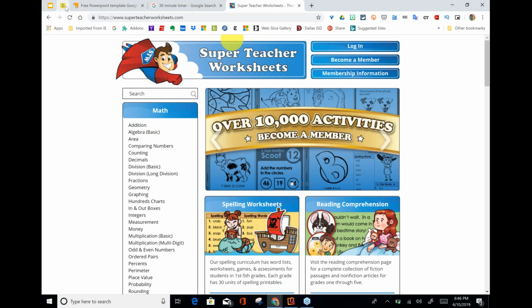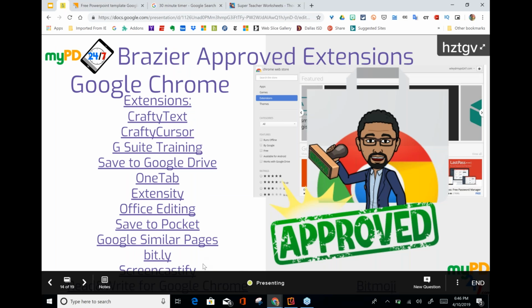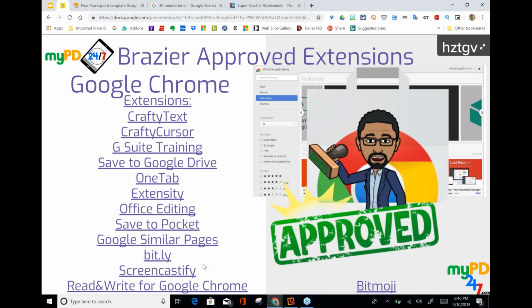The last ones that I want to just tell you about is Screencastify is here, and it is where you can actually do screen recordings, very similar to what we're doing now, but it will record them automatically for you in the cloud in your Google Drive. And then Read and Write for Google Chrome. I don't have enough time for that one, but it's actually a great tool for ESL kids and a variety of types of learners.